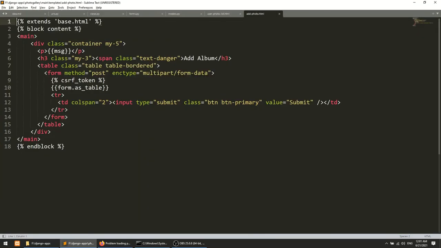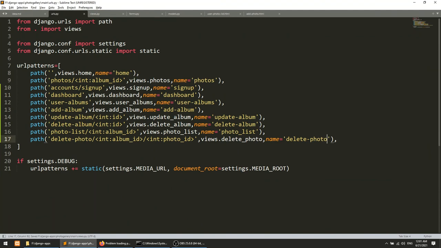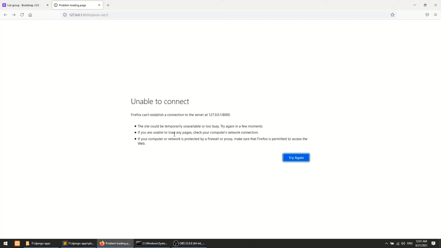So I will open the add form here, add photo. Okay, and then everything will be the same. So here we will add album. Add photo, add photo, okay, and here we will add the photo. Okay, so refresh this page.